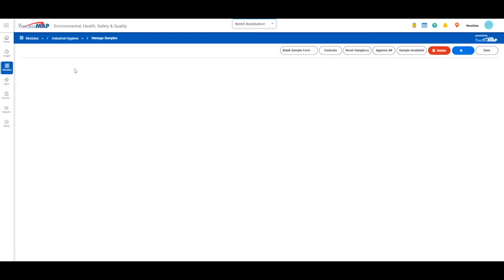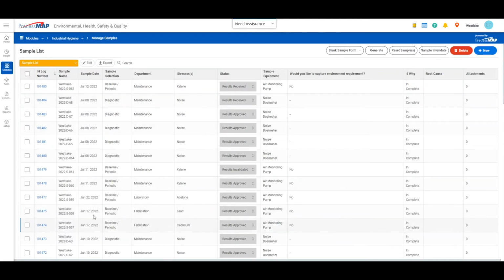Under Manage Samples, we can get a listing of all of our individual samples. We have our IH designated number, a name, date, selection, department, the stressors, the results, the status of the results, whether they have been received or approved, our sample equipment that we used, if we would like to capture the environment, and if we have done an investigation of why, the root cause, and then any attachments.